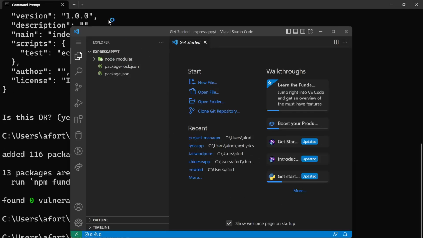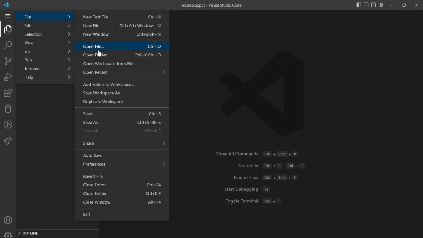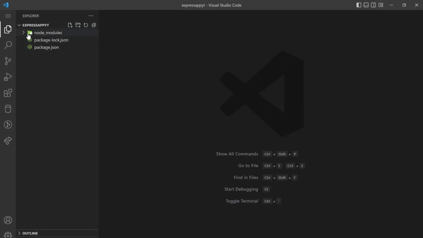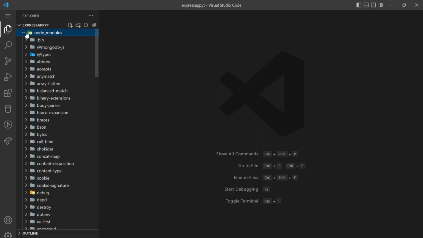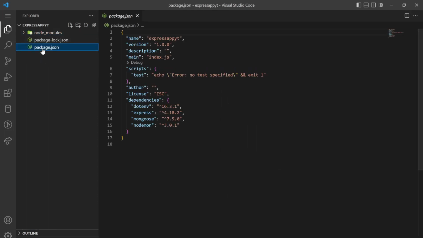Otherwise, you'll have to just navigate to the folder, sorry, and just open it from within VS Code by doing File and then open the folder here. So you can see here now I've got the node modules, and the node modules are just all of the things that we just installed, as well as all of the things that those packages depend on themselves. I've got my package.json here, which just contains all of the information about my project.